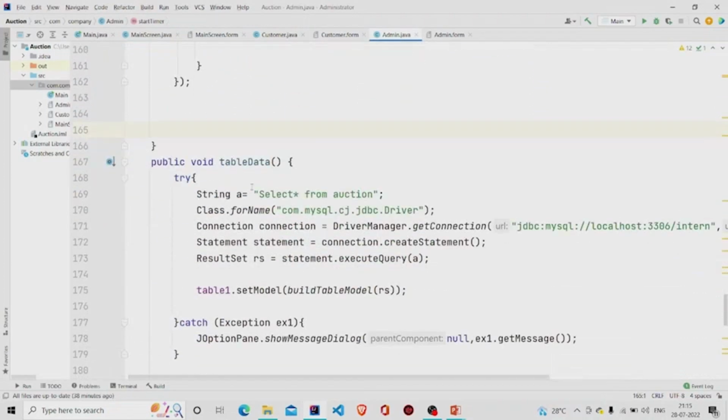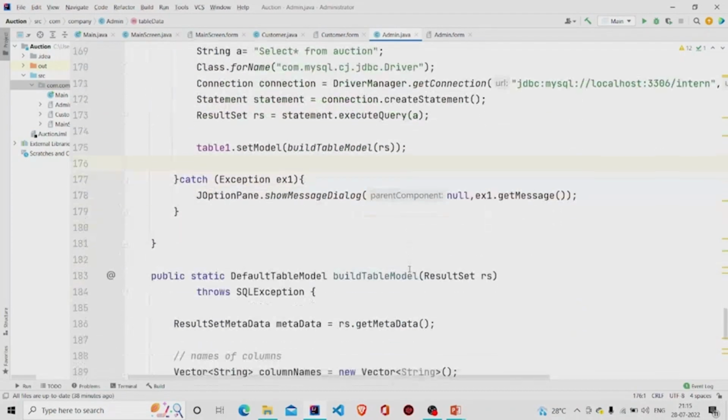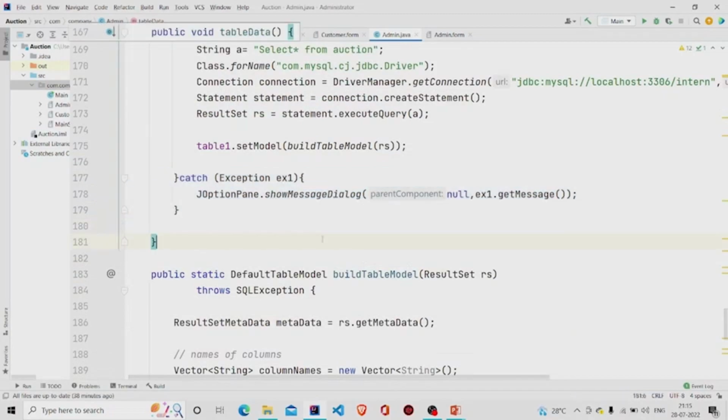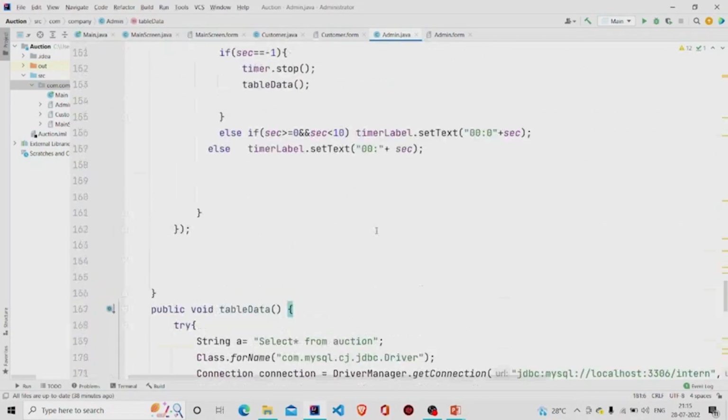This is my table data. I'm just extracting the data from the table auction, and saving the result in the result set, and then calling this set table model and passing this. I have already told you to use the dbutils dot result set to table model method and pass your result set, and then catching the exception if there is any. This is all for the admin part.